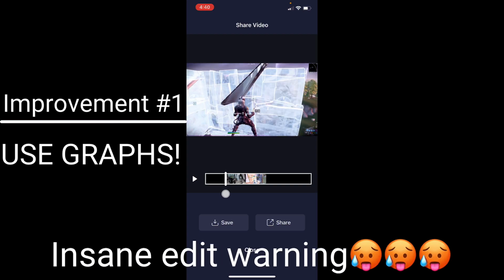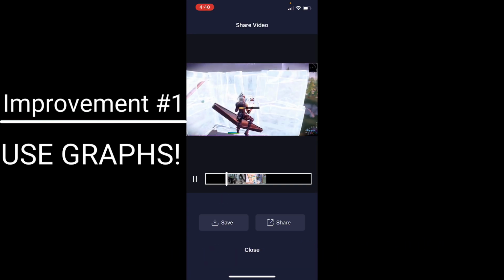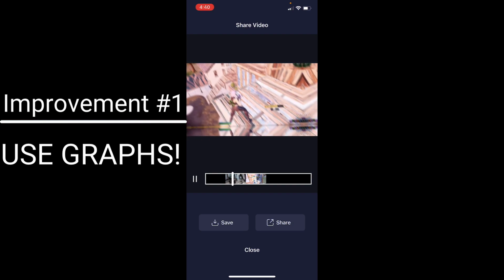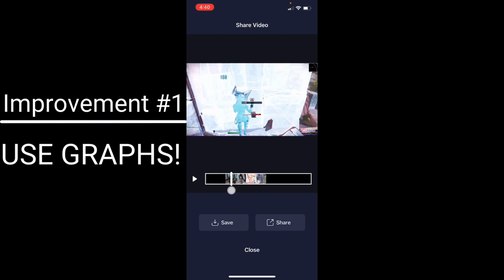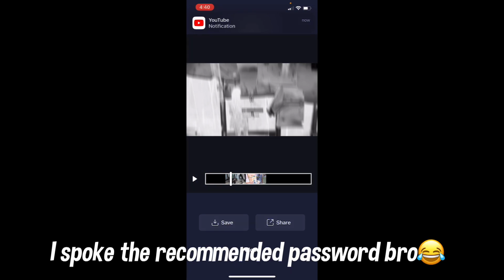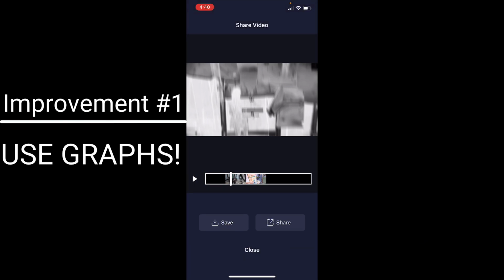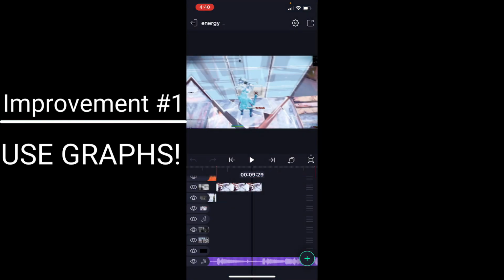So this is the edit I have right now, and look at it. So you see that transition, how it flows like really well? That is because of the graphs. Like, let's just watch this one more time. Like, I know it's simple, but the reason it flows well is just because of those graphs. So I'm just going to show you guys how to do those.